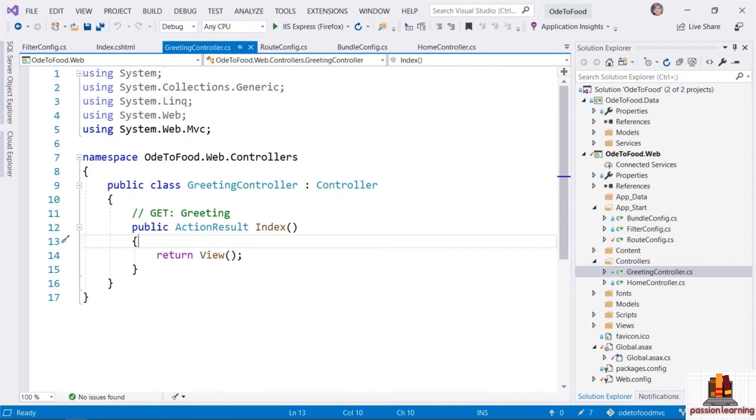Now what I want to do again is make use of the model view controller framework. So I want my controller to receive an incoming request, a request for /greeting, and I want my controller to render a view, but I also want my controller to build a model that will contain the information that that view needs to render. So I want to build a model that is specific to this index view for the greeting controller.